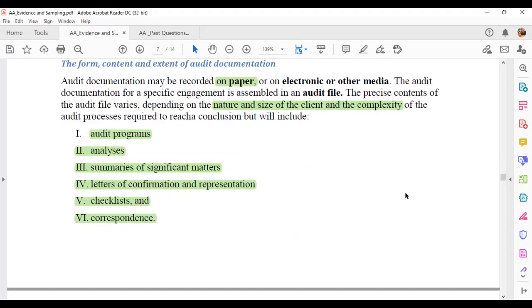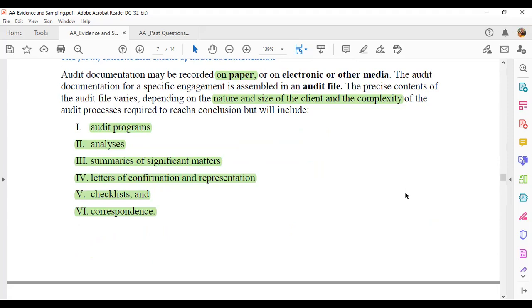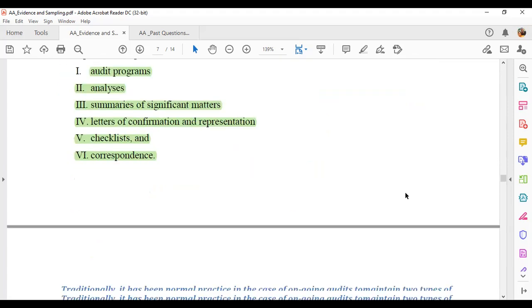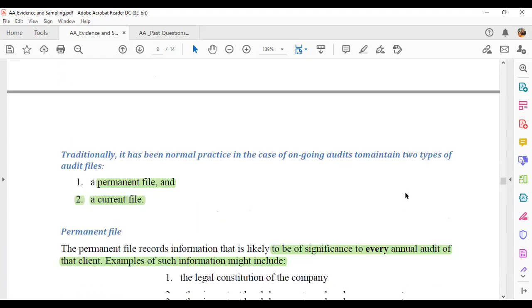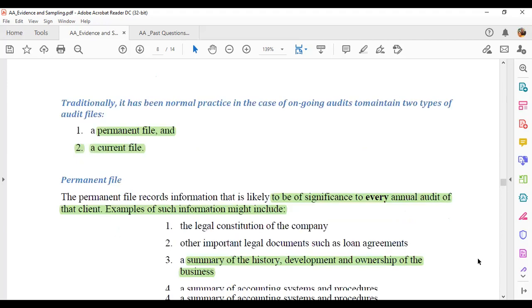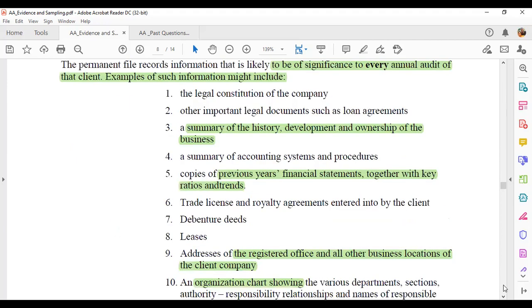Each working paper varies from engagement to engagement, from the size of the business, from the nature of the business. But each working paper is going to have some of the audit programs that you do, some of the analysis that you do during the audit, the summary of significant matters that occur, letters of representation or confirmation, checklists, and correspondence. So working paper can be divided into two: we have the permanent, and we also have the current. Please don't forget some of the content of the two.